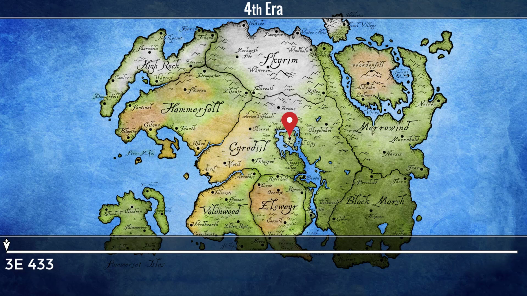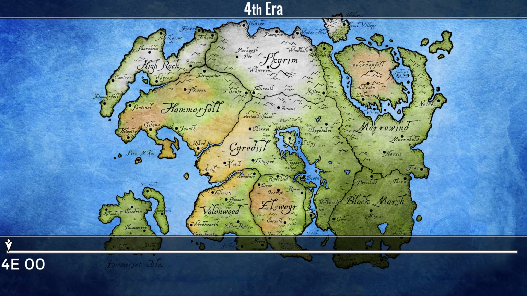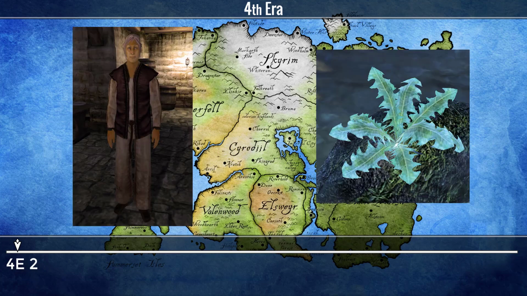And after the Oblivion Crisis was ended, the 4th era started, and High Chancellor Okato fails to find a new emperor after the death of Martin Septim. In year 2, Sinderian delivers a speech to the Alchemical Symposium about Nirnroot.